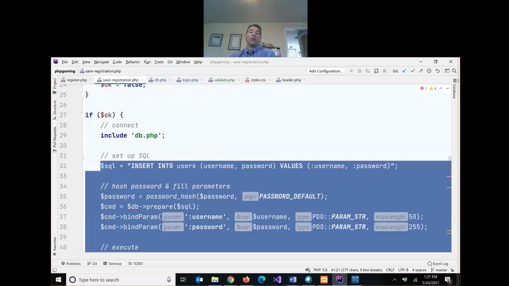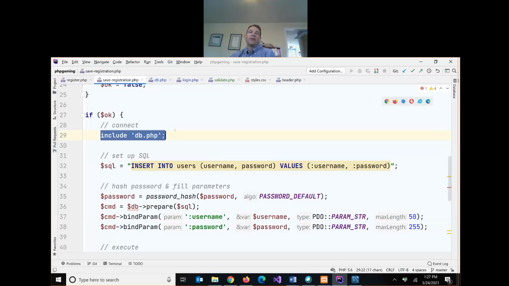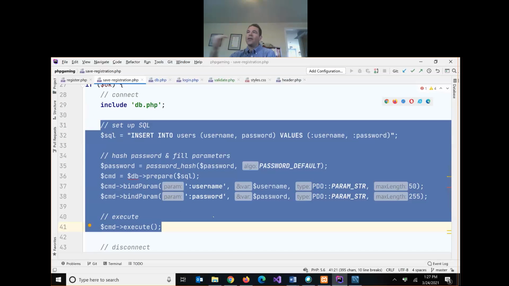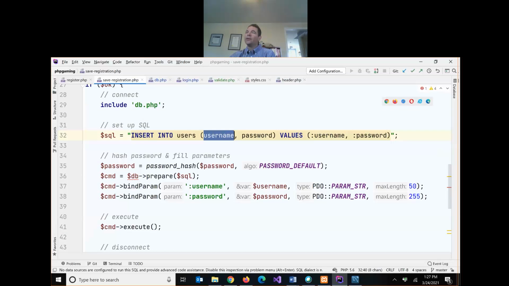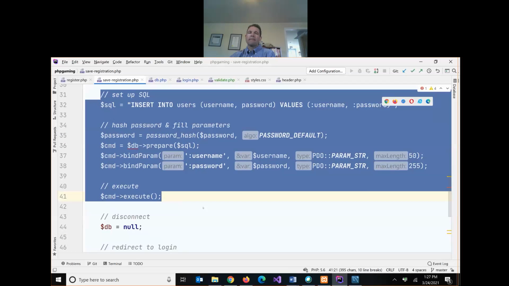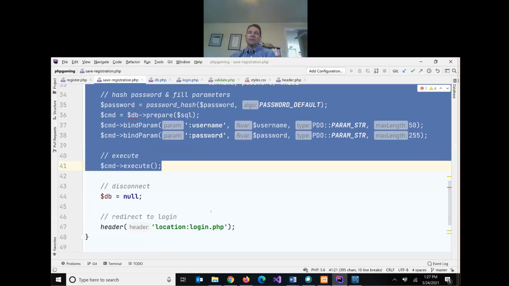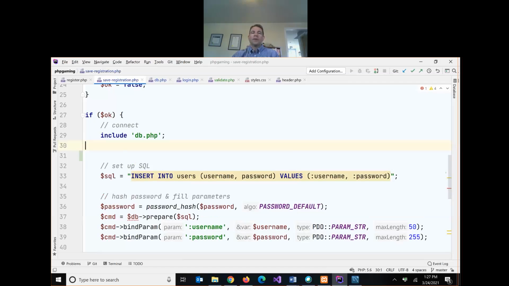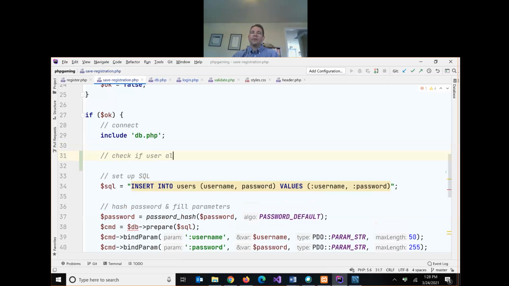I think that makes sense. We're still going to need to connect to the database, but all of this, we should wrap this in an if statement, right? First, we want to query the users table for the current username. Do we already have them? If we do, we don't want to do any of this stuff, and our redirect to login. So let's do an if statement here. Check if user already exists.